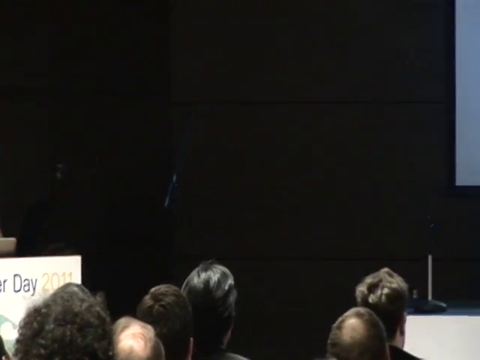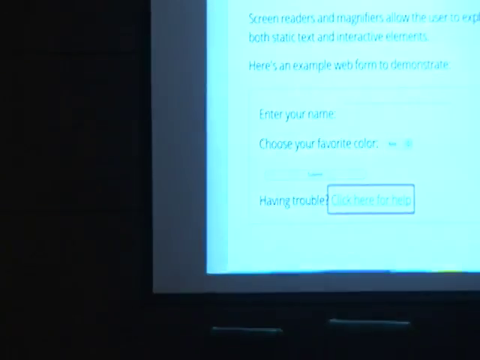Screen reader introduction, heading 3. Screen readers and magnifiers allow the user to explore both static text and interactive elements. All I'm doing is I'm using the arrow keys to tell ChromeVox where I want it to go on the page. Here's an example web form to demonstrate. Enter their name, edit text. Choose your favorite color, red, list locked 1 to 10. Submit button. Having trouble? Click here for help link.